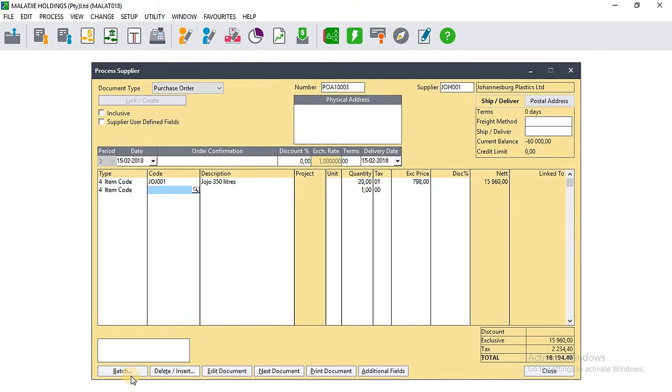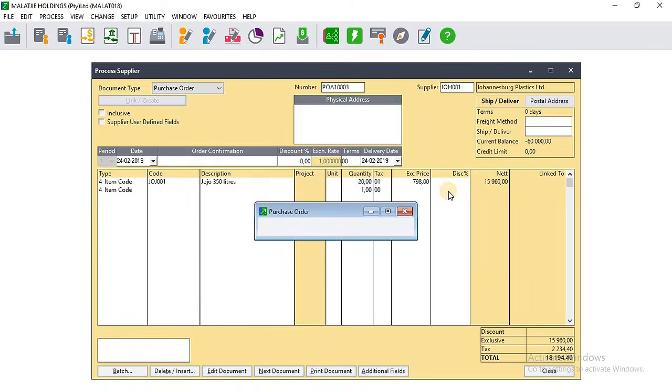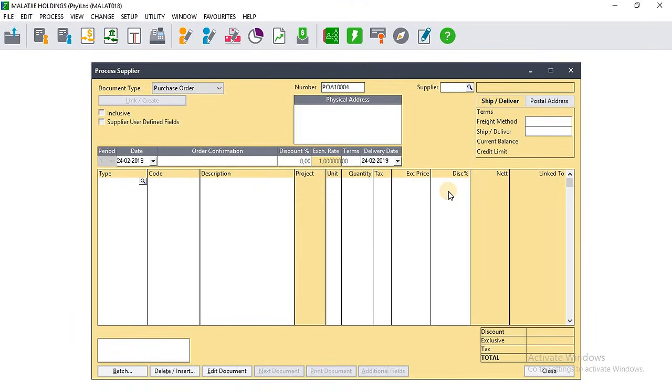And update my information. When updating your information, you firstly have to go to batch, and if there is no update on batch, it means you have to update with the next document. Because I don't want to print, I'll click on cancel. Therefore, my purchase order is updated.